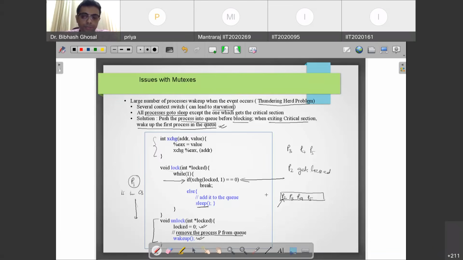Does it work? No, sir. Does it work? No, sir. Sir, yes. How many of you say does it work? It should work. Good solution. No, sir, it won't work, sir.